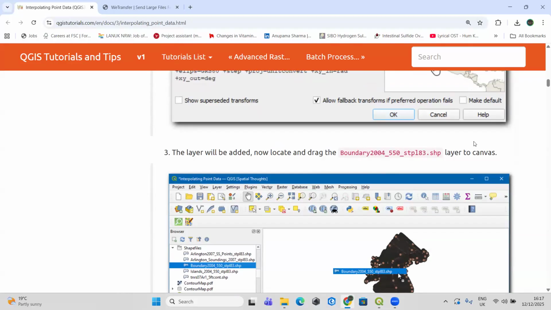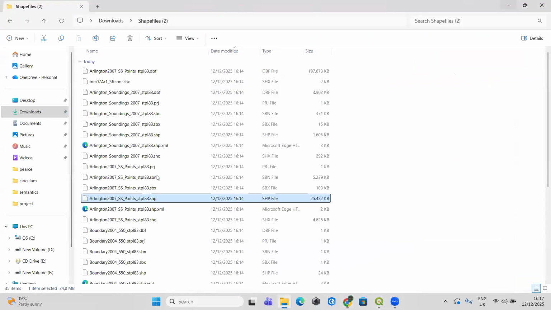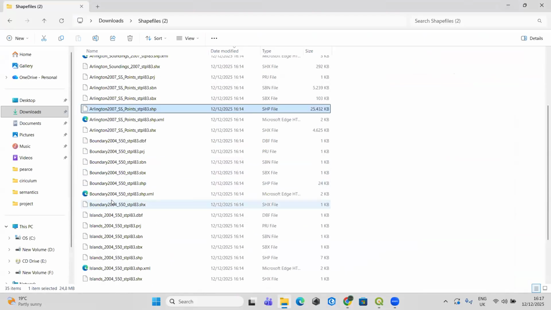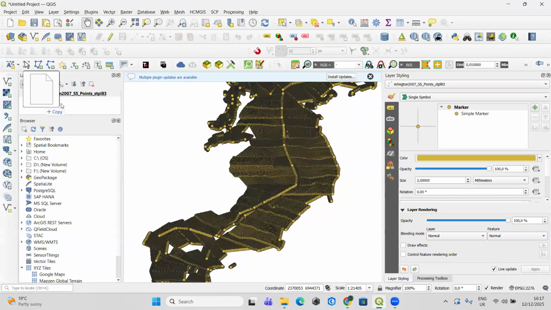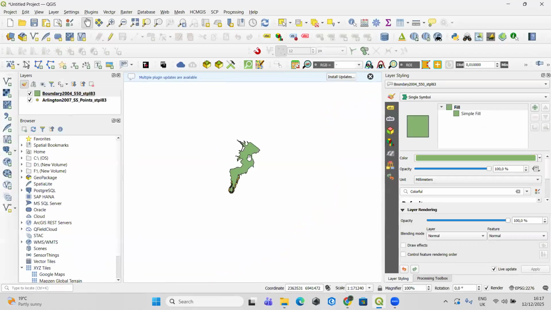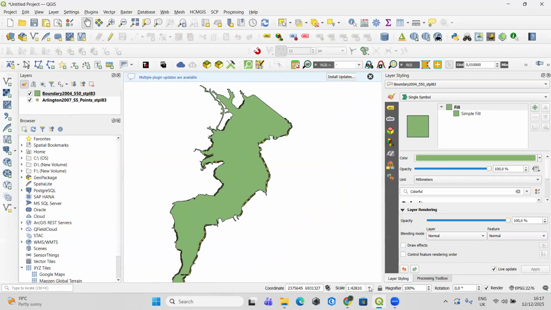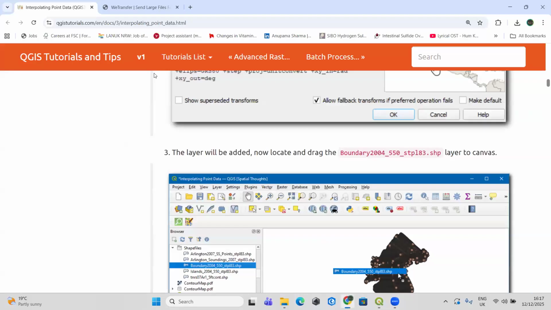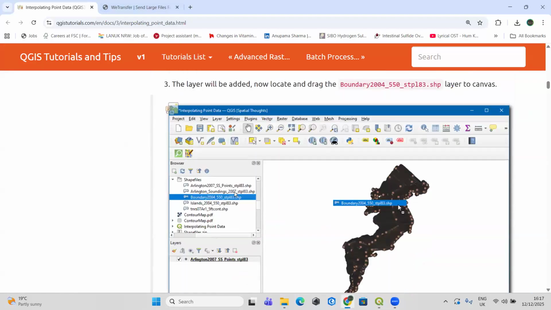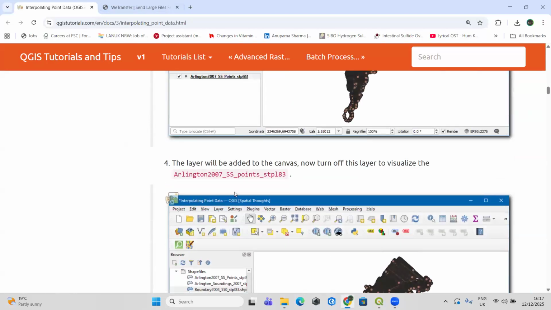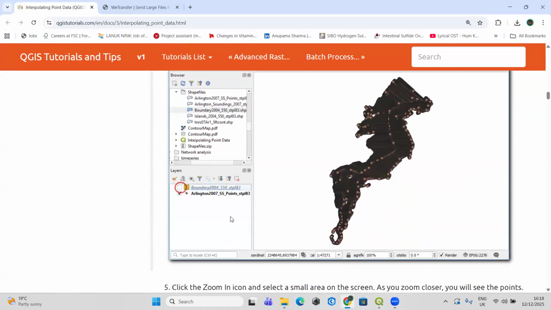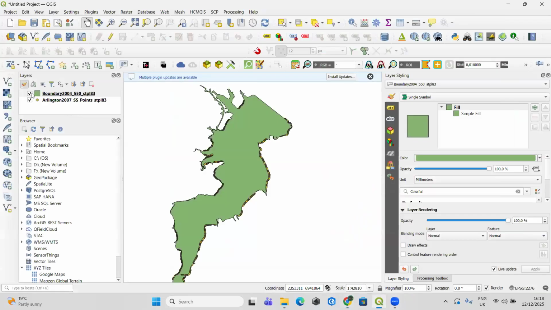Then locate the other shapefile, that is boundary 2004, and add the shapefile to your QGIS. This is the boundary of the lake. So this is a very accurate depth. Nice. Just for the time being, turn off the boundary.